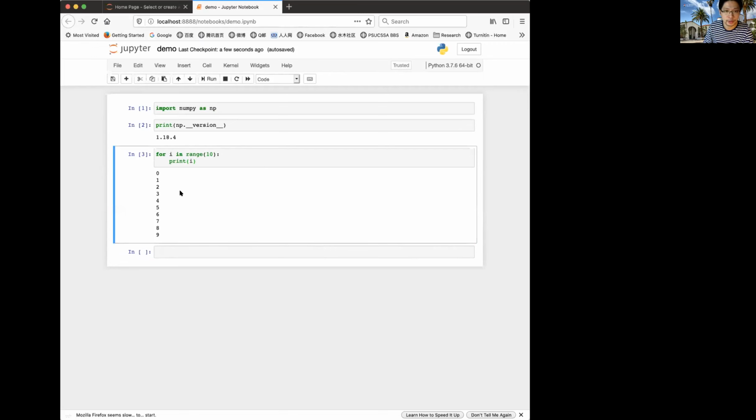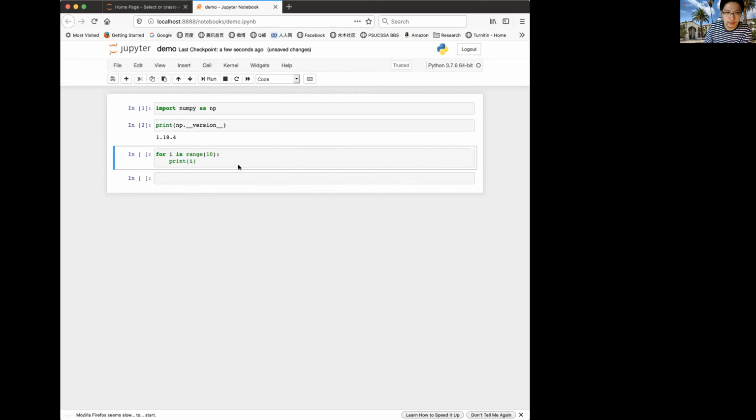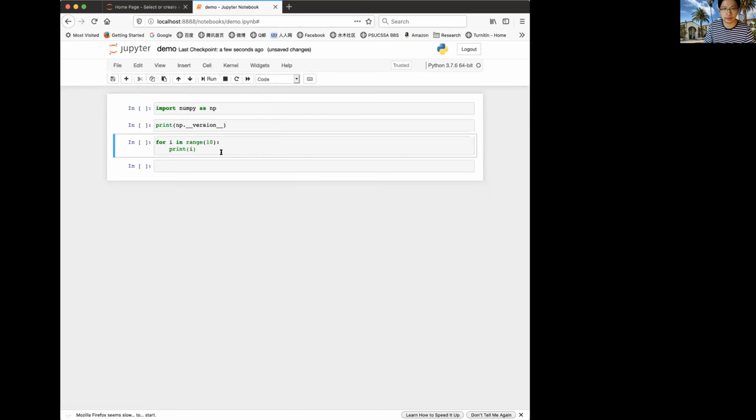And if you would like to clean the outputs, I think you can click on Cell, Current Outputs, Clear. Okay, and you can also clear all the outputs. Okay. And you can basically write any code that you like.